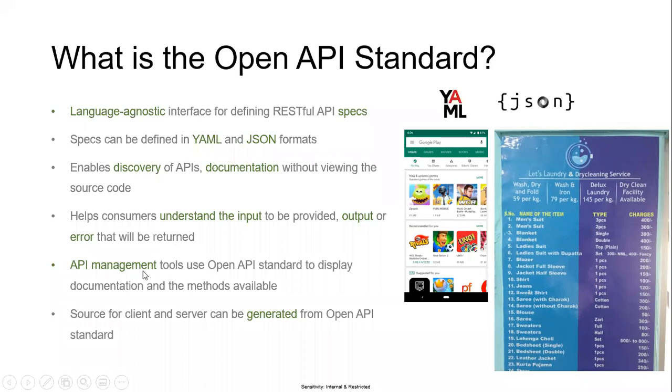Then the next one is that you have these API management tools which use this OpenAPI standard to display all the details, similar to your app store. And then finally, you have the ability to generate source for client and server. So you can actually generate the code from this API. We will look at some of these things as we go forward. But the most important thing that you need to know is that using this OpenAPI specification, you enable getting details about an API without looking at the source code, without looking at the implementation.